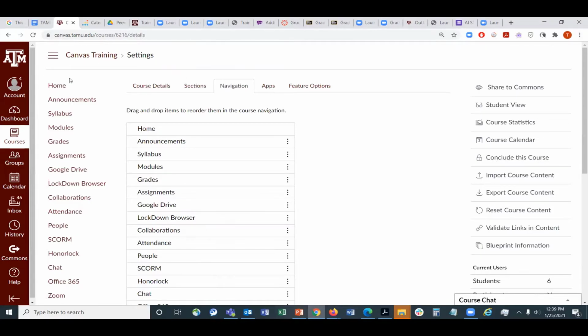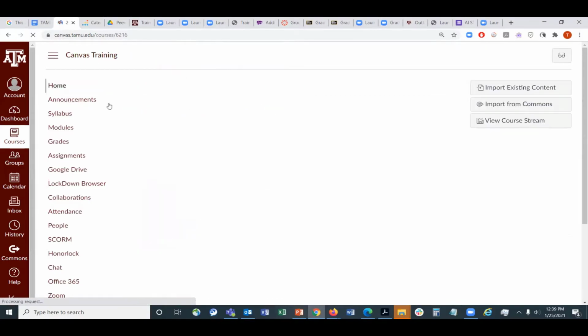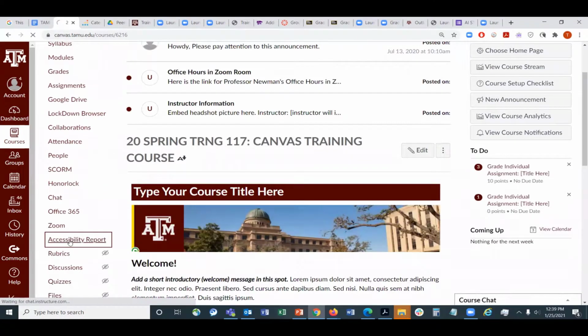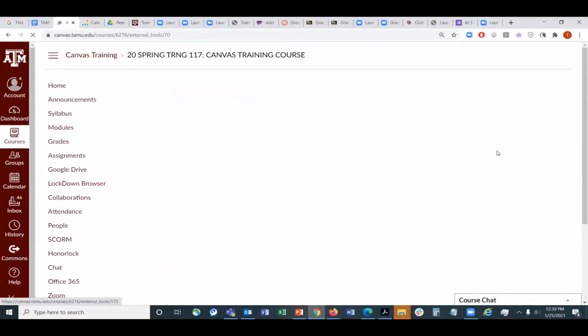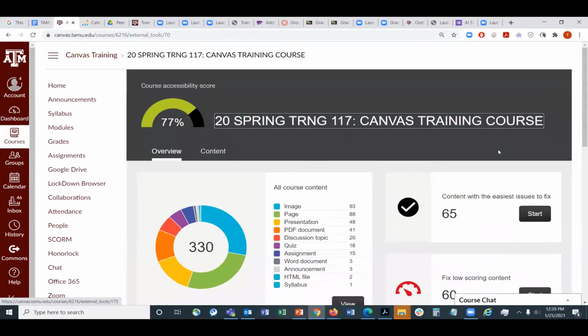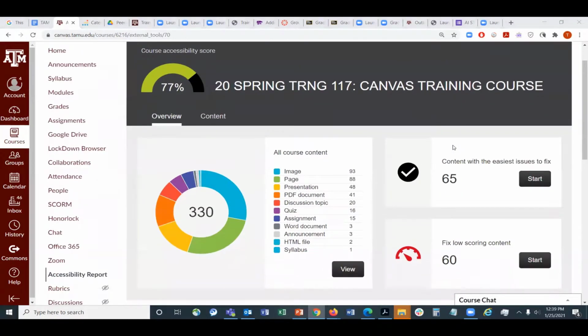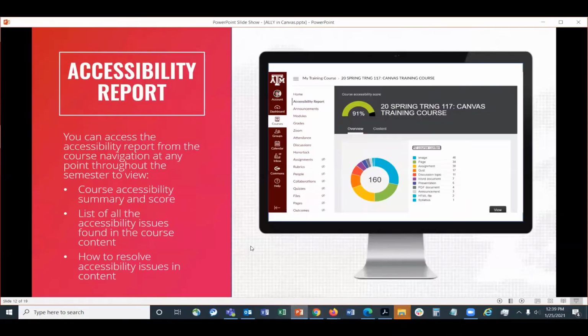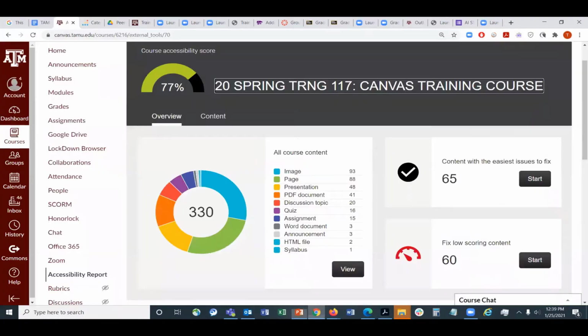So I've got my accessibility report. What happens when I click it and use it? So go ahead and click the accessibility report. And you see what you get here. I'm going to move my screen around so I can see everything a little bit better. But you see what it tells you. It gives you a full report. Content with the easiest issues to fix. It talks about the course accessibility summary and score and a list of all these accessibility issues found in the course content. So let's go ahead and look at what it looks like.